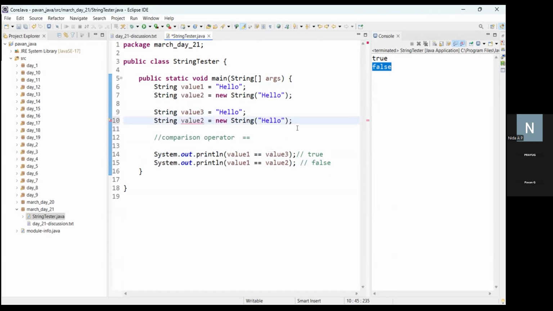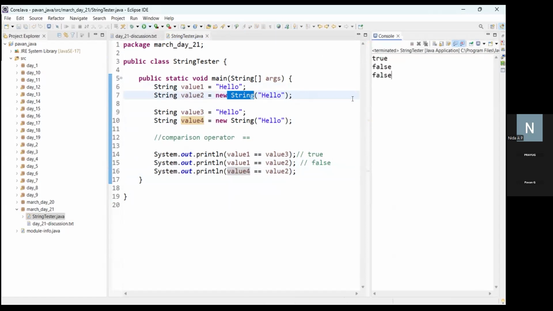Now let's say again I have a string, value 4. Even this is also created with new, which means it will be the same. So will value 4 be equal to value 2? Because both are new, right? What will be the value? It will create a new reference, so the value will be different. Of course, it will be false.